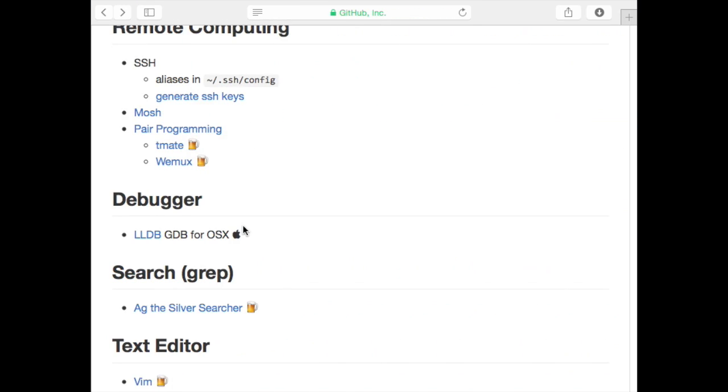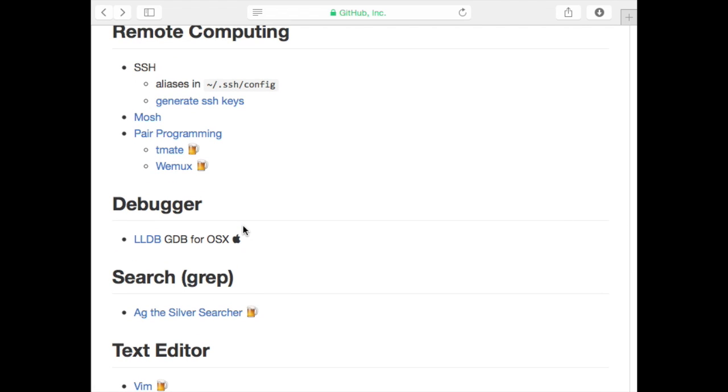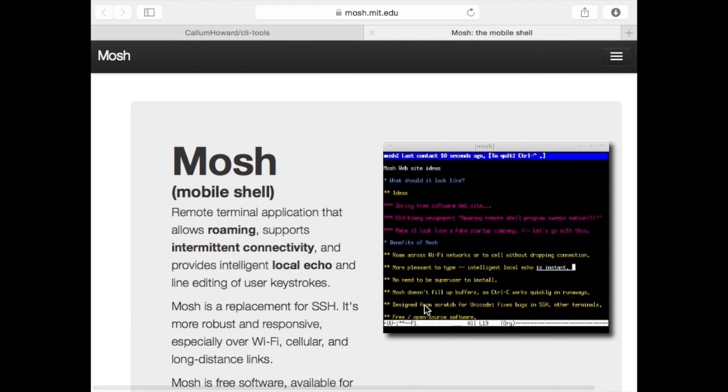There's also another cool one. Who's ever used SSH and been really annoyed by the lag? Yep. Okay, you're going to love this one. Mosh. Mobile shell.